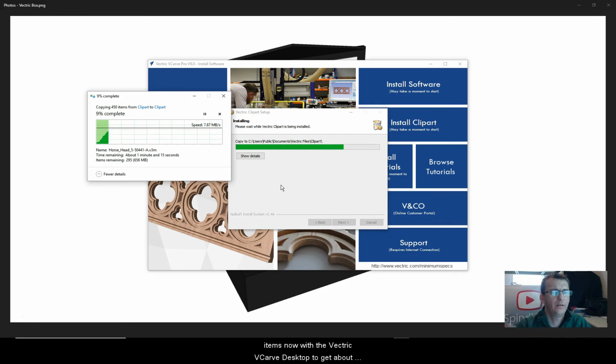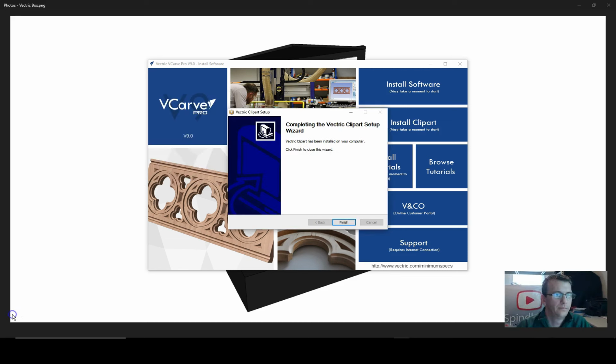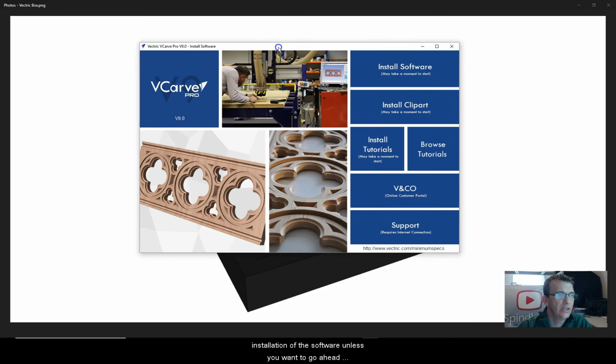Now with the Vectric VCarve Desktop, you get about 350 models in clip art. The Vectric VCarve Pro has about 450 items, and with Aspire, around 1500 items will be installed. So let it run through the process and install those clip arts and models for you. Alright, once it's finished installing the clip art, you can click finish, and you're done with the installation of the software, unless you want to run the tutorial installation as well.